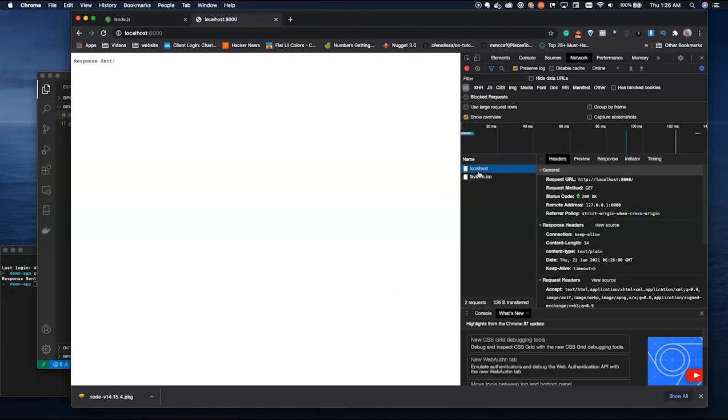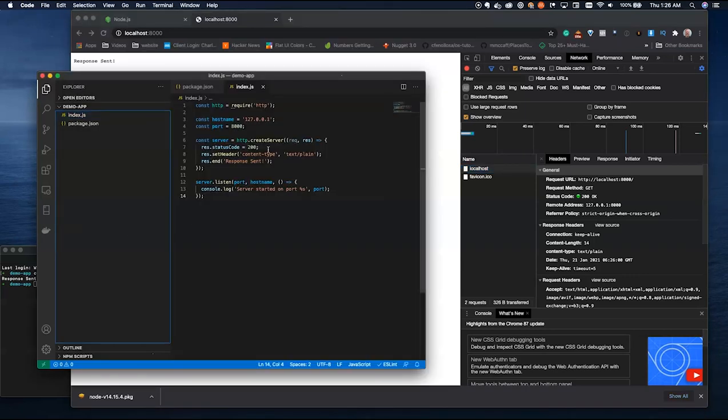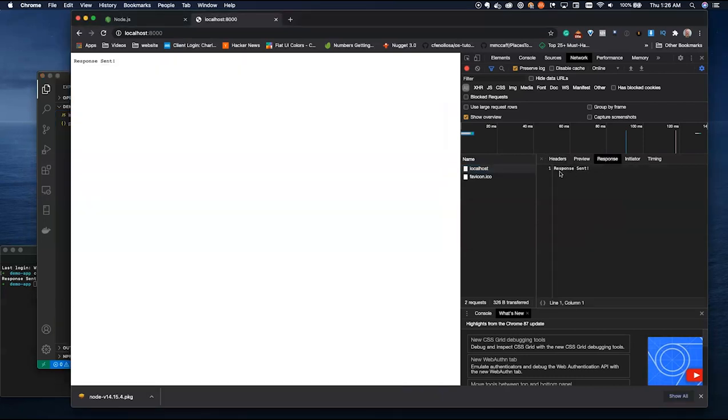So if I click on this call, you can see the HTTP request that's being made here. We're making a GET request to localhost 8000, and we're getting back a status code of 200. As you saw, that's the status code that we set here. And then we're also going to get back, as part of the response, a content type of text plain. And that's the content type we set there. And then if you click over on this tab here, two over from the headers tab, you can see the response itself, and the response is response sent. And that's it. That's the basics of setting up and running a Node.js application.